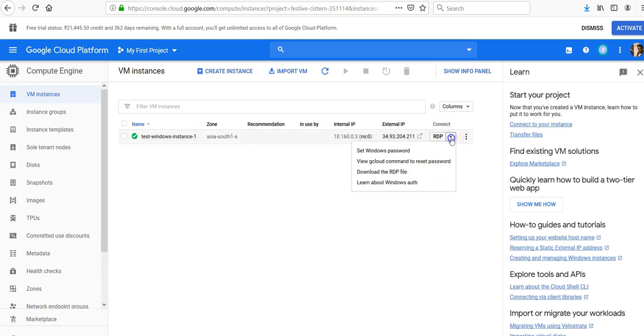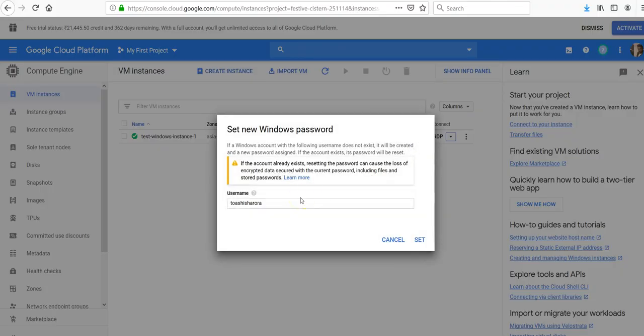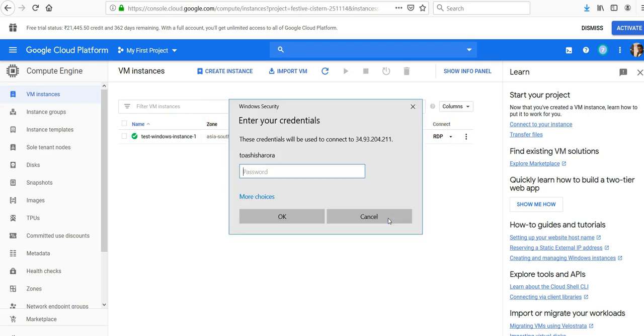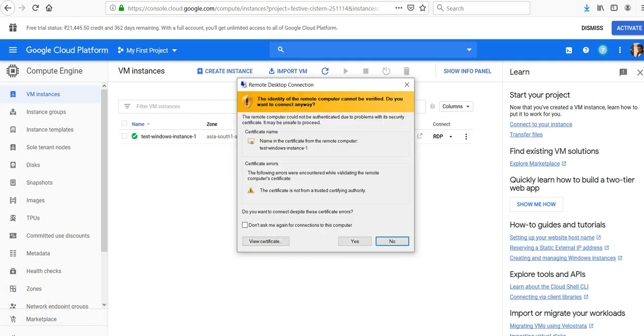I am getting an option to RDP, set Windows password. If the account already exists, resetting the password can cause the loss of encrypted data. Connect. Password. Oh, I do not have it. Let me set it again. I got this option, I reset the password. Let's see, are we able to connect? We are. That's nice. Let's wait, it's logging me in.